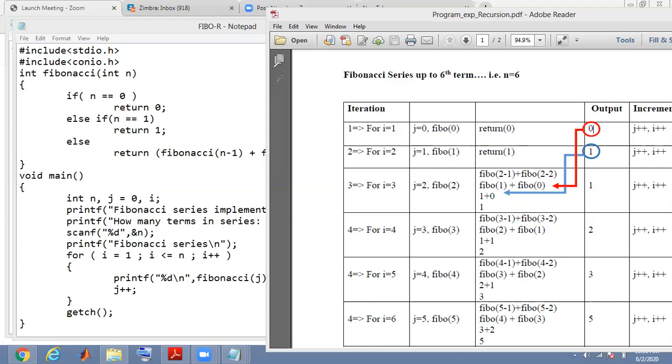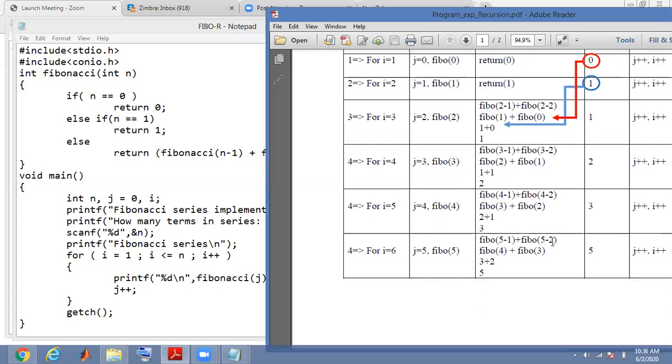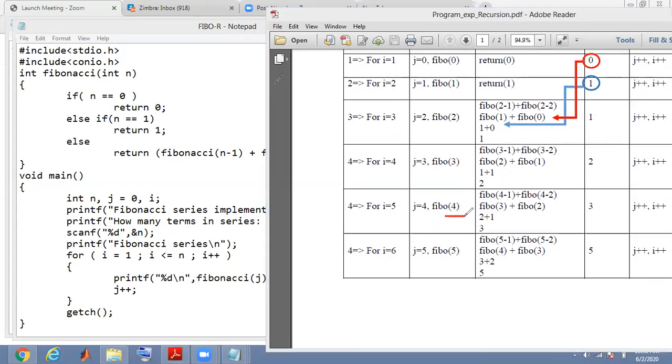Like this it will continue. Similarly, when Fibonacci of 4 is called, it will become 4 minus 1, that is Fibonacci of 3, and 4 minus 2, Fibonacci of 2. With the new numbers, it will again call the function, and repeat the same process again and again, and you will get your values. After that, you just need to add them and display the value on your output screen.